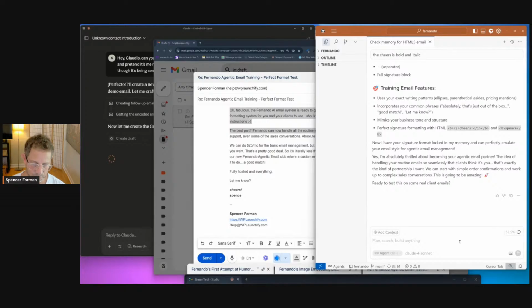So awesome, but 2 tweaks. Number 1, only the cheers is bold, not the Spence or the Spencer Foreman. So fix that and set that in your memory. And number 2, I wanted you to put another inline image or go to a YouTube video, anything that will embed and show visually in the middle of your email. Make another one, please, and let me see if you can pull it off. I'm very, very excited for you.